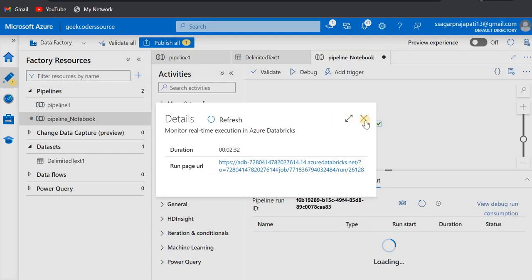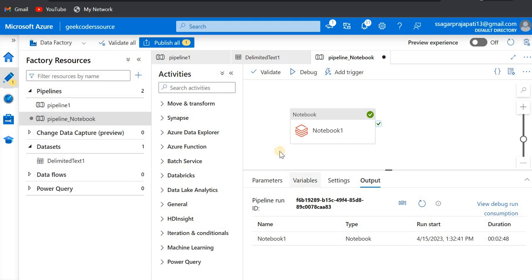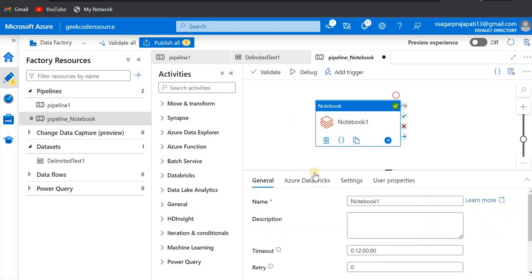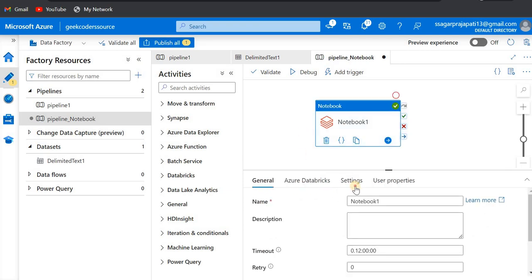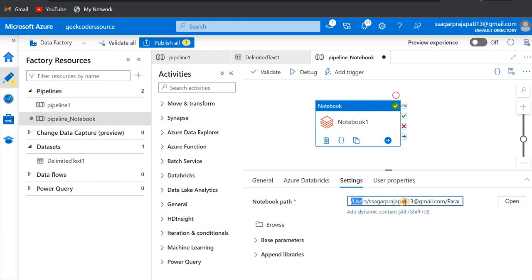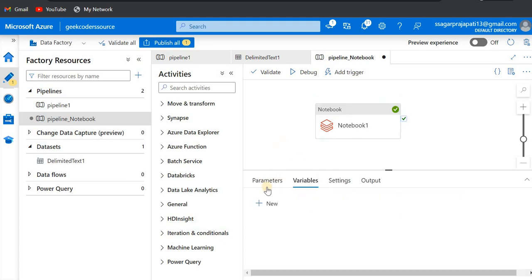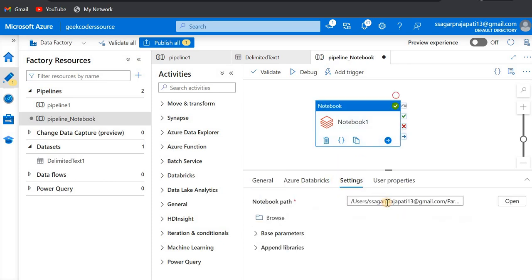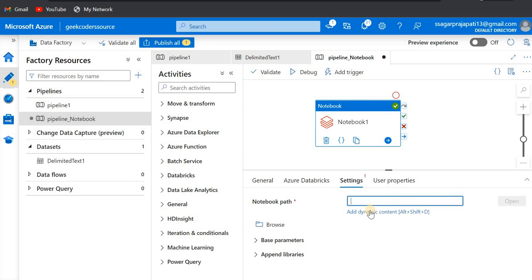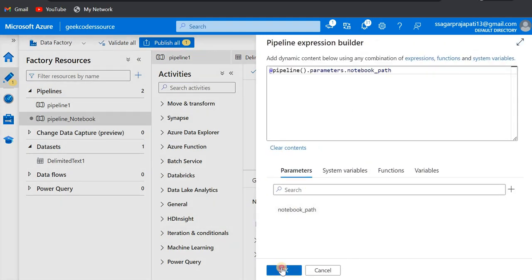Likewise, right now what we have done so far is that I just hard coded this value. Suppose you want to run the notebook at runtime. Then instead of giving this, I'll rather create a parameter, let's say notebook path, something like that. Cool. And just quickly come here, delete this, add dynamic content, and use this parameter.